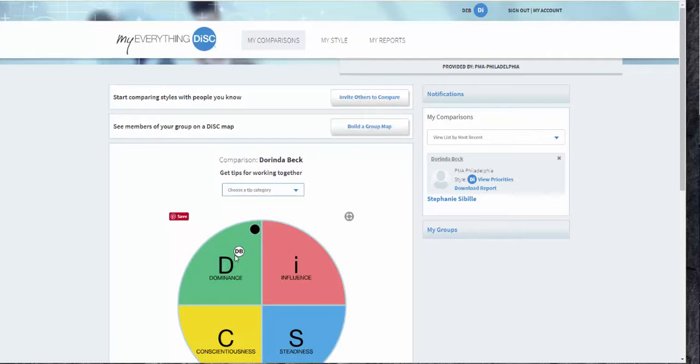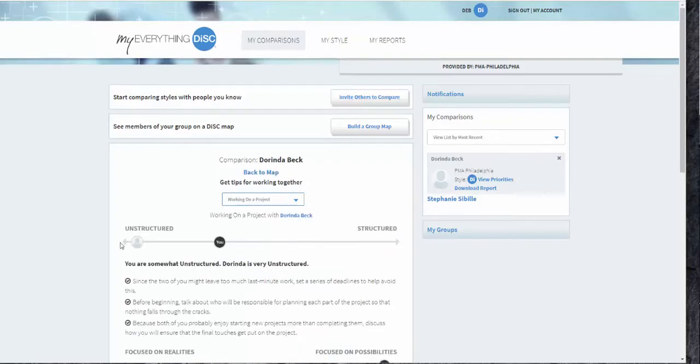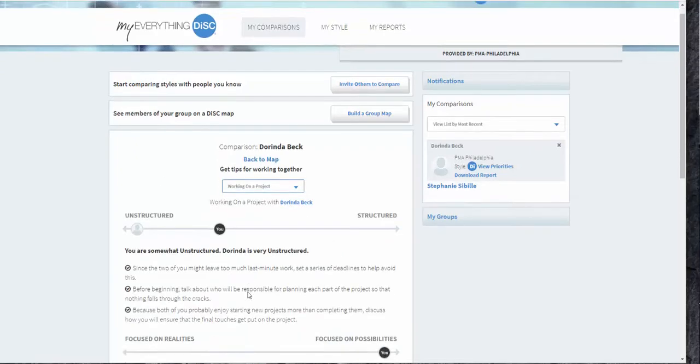So this is my dot, this is her dot, and then we can get in and actually dig into any one of these 5 categories, whether it's building relationship, getting buy-in from them, if I have to give Dorinda feedback on something or manage conflict or tension, or if we're just working on a project together. These are all areas where I can look at it and it's going to give me some tips on how to work better with her.